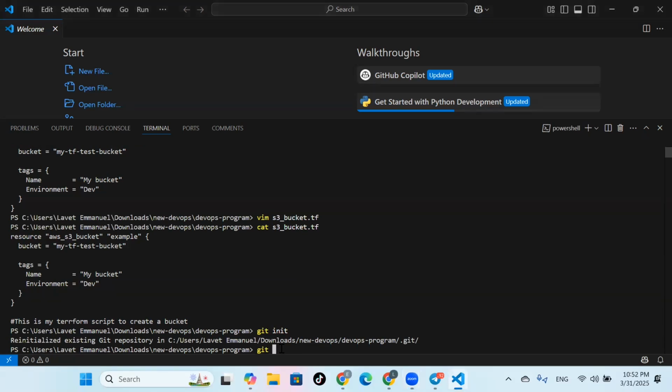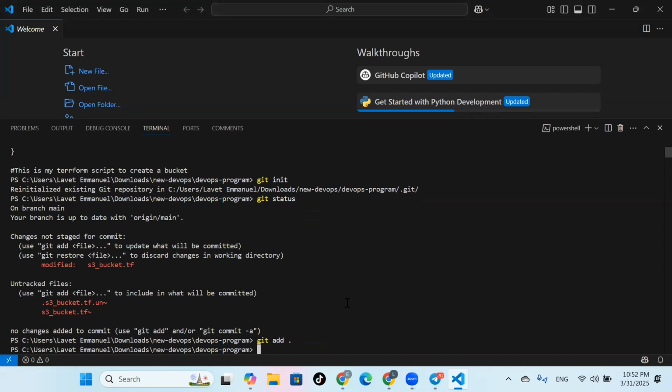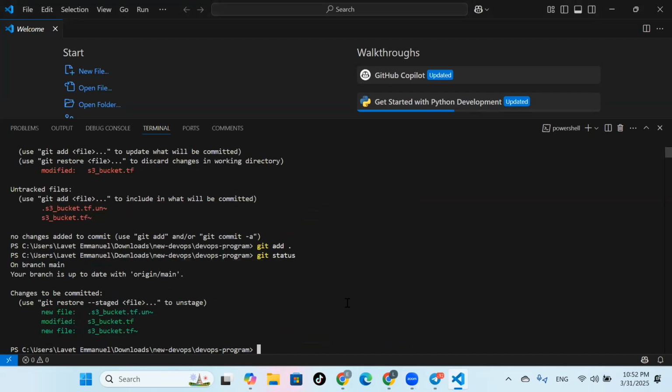Next you run git status. We want to check the status of our file. It's still in the working directory, right? That's why it's showing red. We want to move it from the working directory to the staging directory, so run the command git add dot. We are moving it to the staging directory. If you do git status again, you now notice it has changed to green.